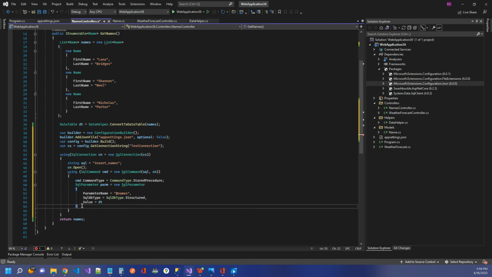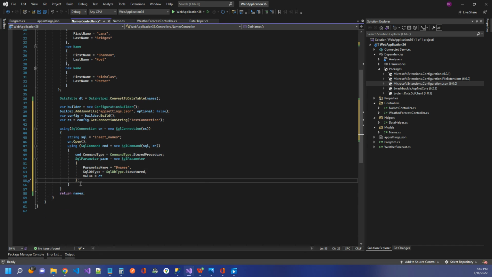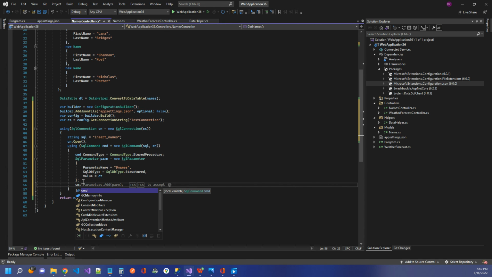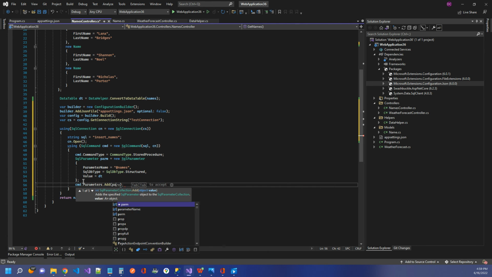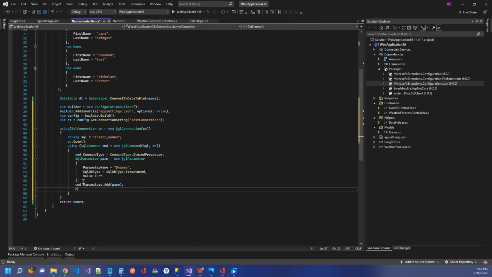Okay, let me just put in that semicolon. And okay, so I've got my parameter. Now I need to add my parameter to the parameters collection. And then I need to call command.ExecuteNonQuery.